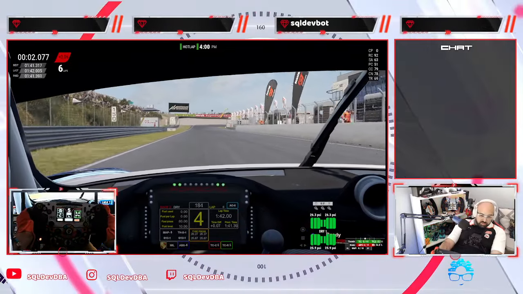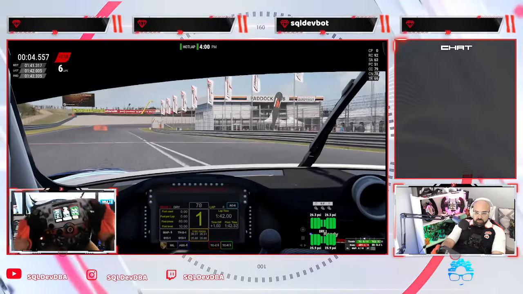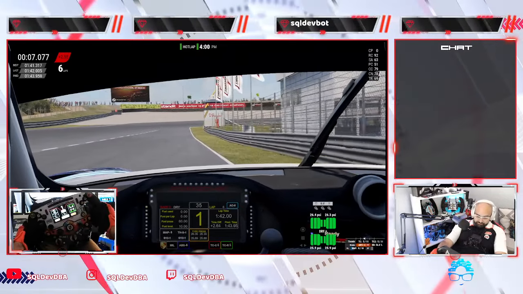Come to a safe stop. That was a 142.00. Sector 3 is 0.40 slower than your best. Your brake temperatures are okay.